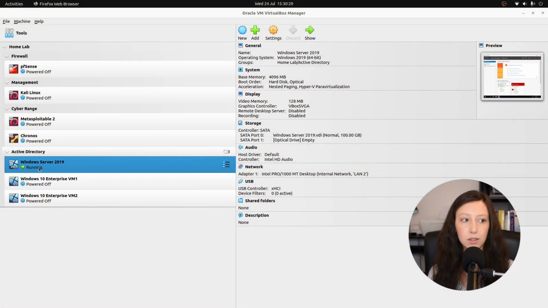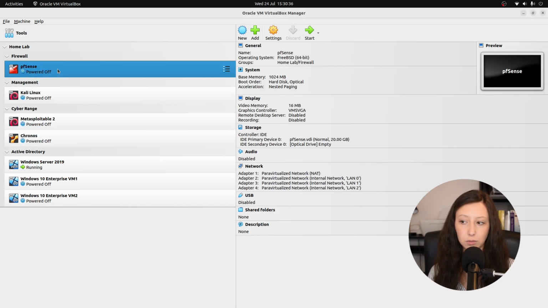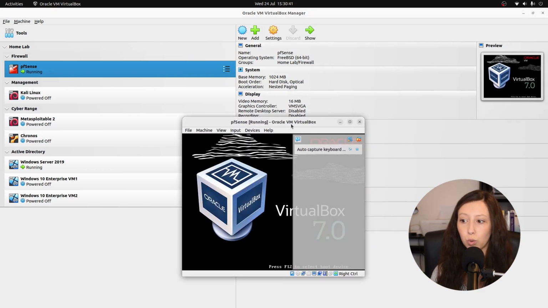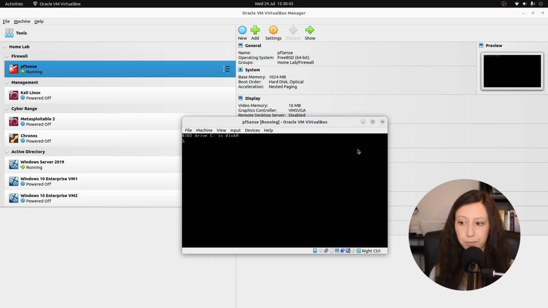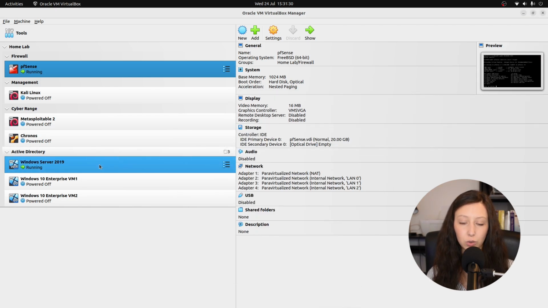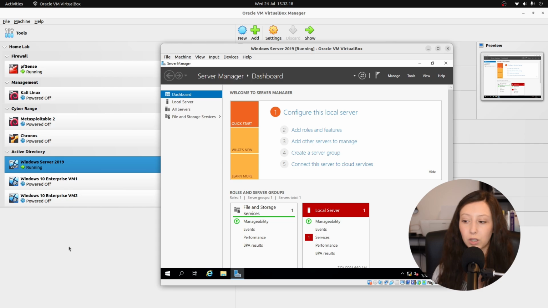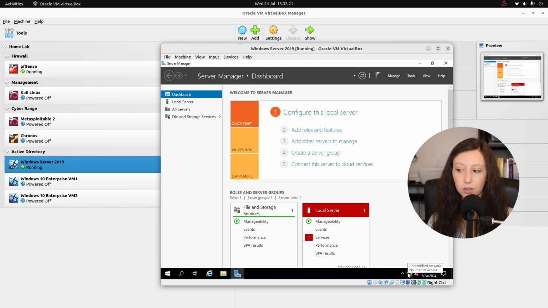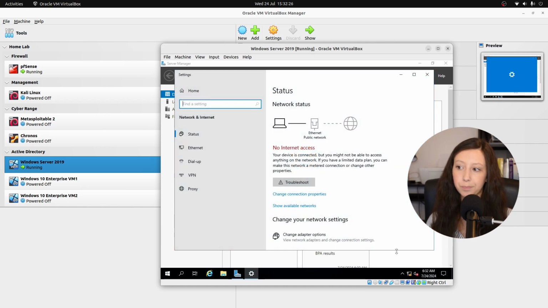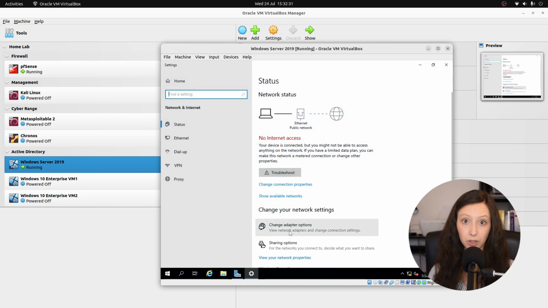Before we can set up our network on our Windows Server 2019, we should have pfSense powered on because we need internet access. So we power on our pfSense. Okay, now we should have internet connectivity, so we can go to our Windows Server 2019. Okay, now to set up our network, we right click here on the network icon, we click on Open Network and Internet Settings, and we click here Change Adapter Options.